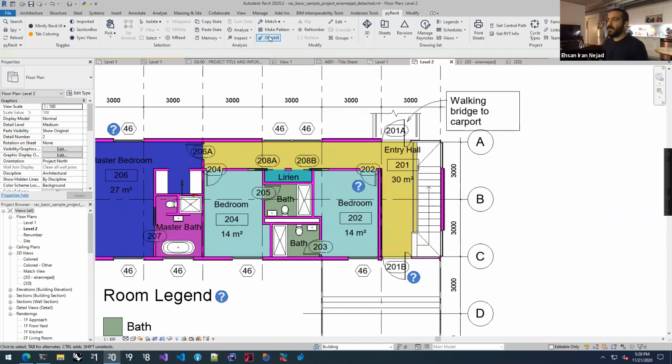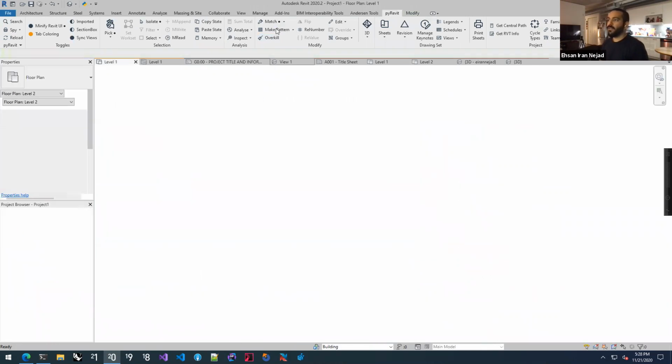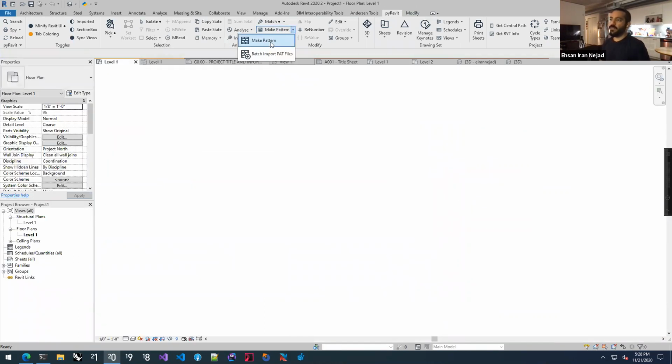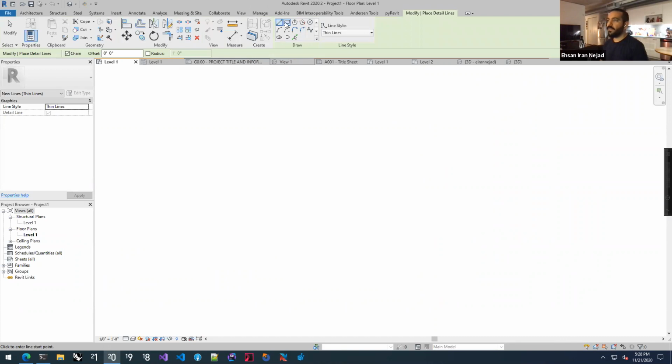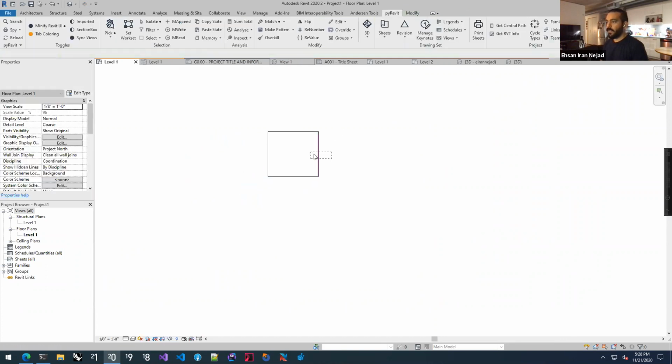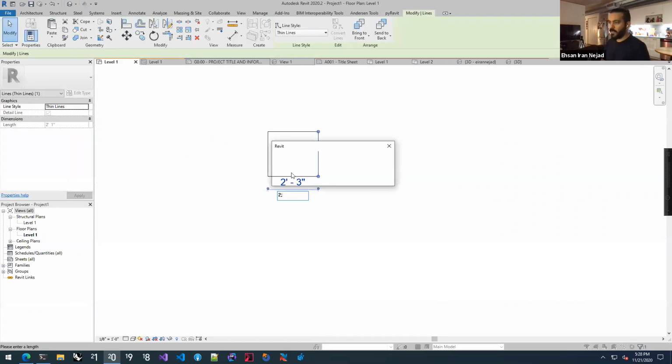Okay. So I was going to show you how the make pattern tool works. This is arguably one of the more powerful and more popular tools in pyRevit. A lot of you might have already used it. I'm in a Revit drafting view, and I'm going to draw, let's say, a 2 feet by 2 feet square. Here in the United States, we use the imperial system, so sorry for all the weird numbers.